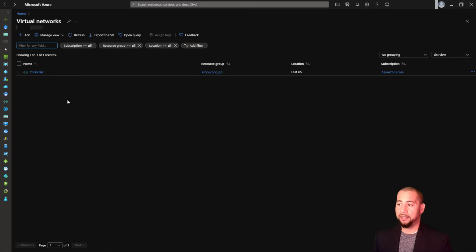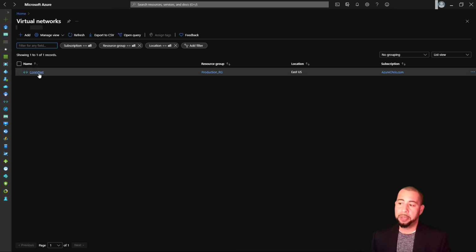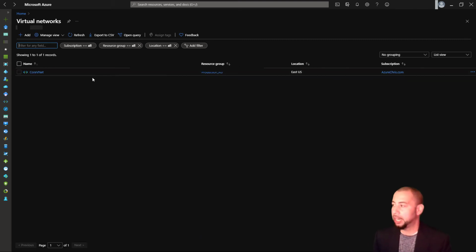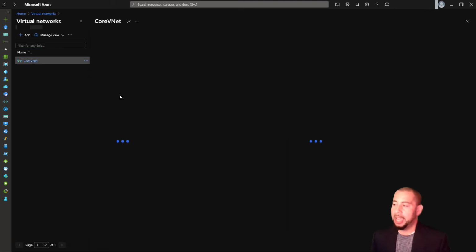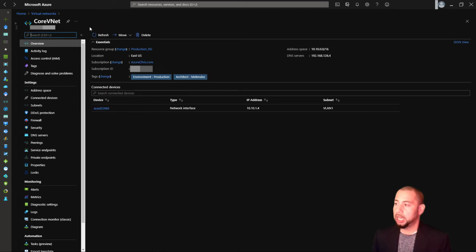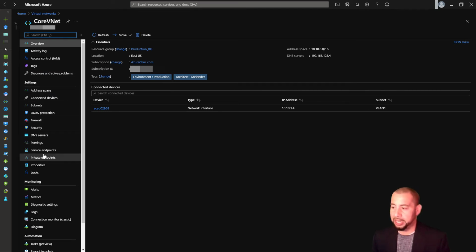Now I already have a virtual network created, and just like my introduction, I had the two different VNets created. One was my core services, the other one was that application that I had with the load balancer. This would be where I have my domain controller. And I can click on this, and it will right away show me the blade for virtual networks. And I can see my address space, my subnets, firewalls, DNS servers, and you see peering as well.